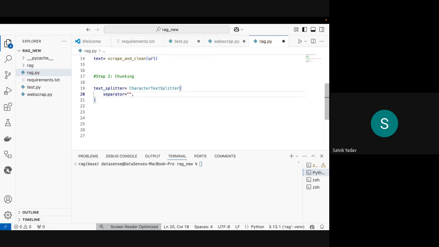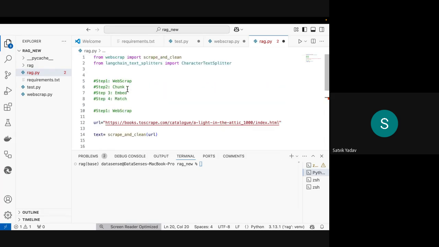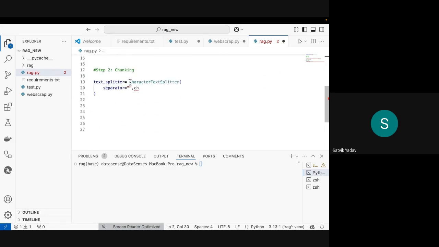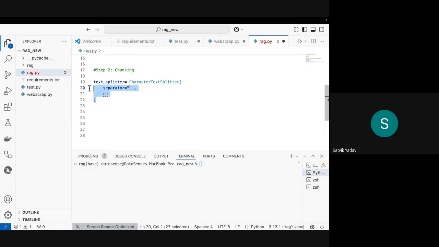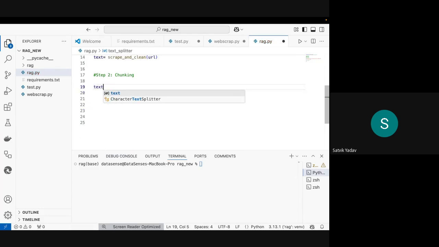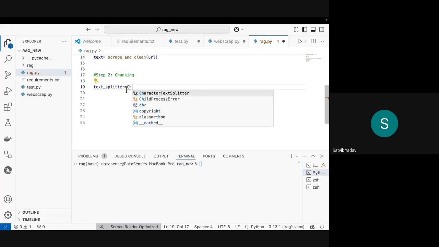Just a second. Character text splitter. Lang chain splitters. Separator is equal to this. Why is it not given? text_splitter is equal to CharacterTextSplitter.